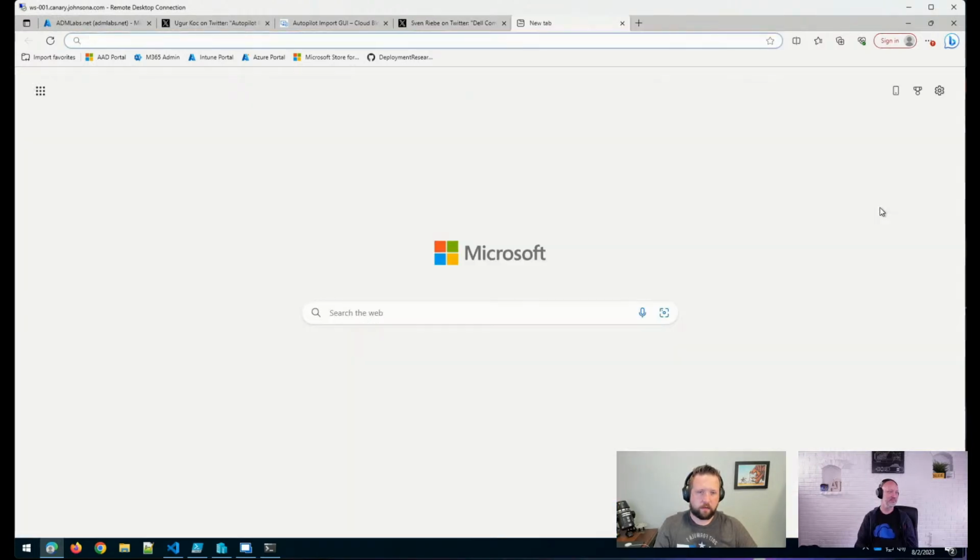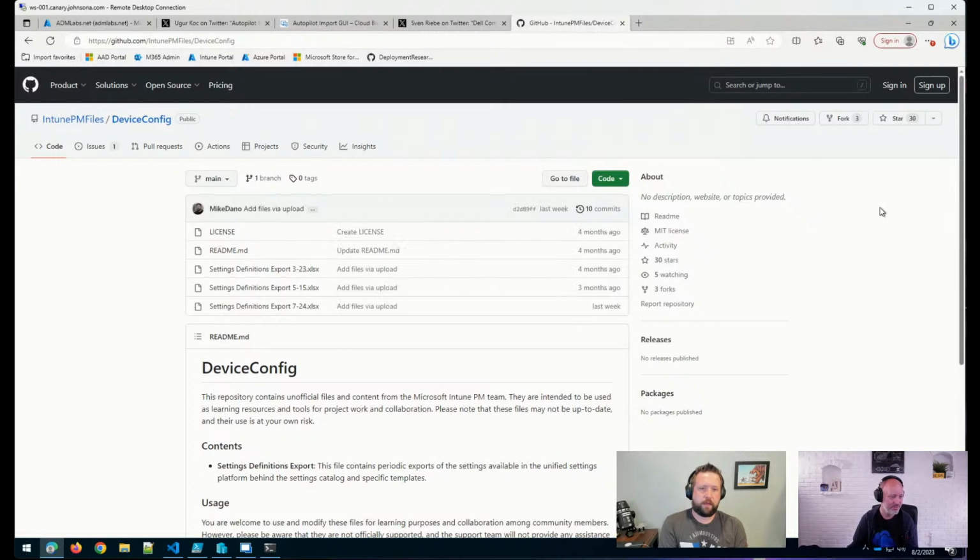Mike Danoski also tweeted out that the cataloged settings list for Intune has been updated. So the Intune team has been adding these various settings definitions up on Intune for the last couple of months. You can see that there was the initial upload back in March, then one right after MMS in May, and then another one in July. So this is a great reference to be sure, especially as we get more and more settings available.